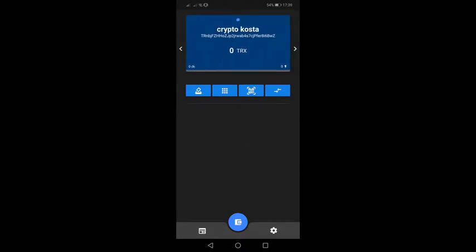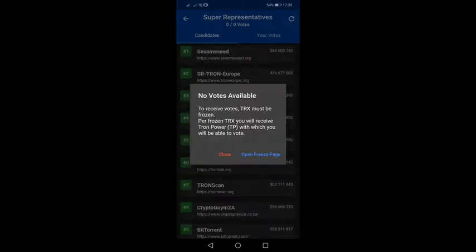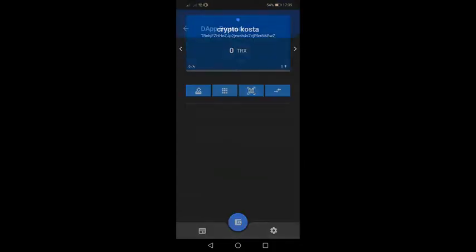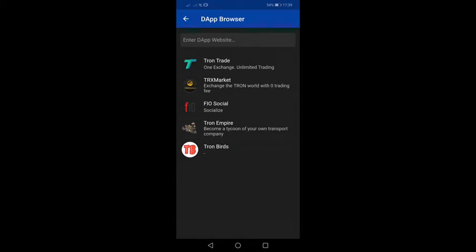Right now, I'll show you how you can send the funds. So below you can see the first button is a voting button. You can vote. You have no votes available right now because we need to freeze the Tron first of all. So I'll show you how to do that in a second. First of all, I would like to show you how to send the funds and how to use the tab browser. Here we go. The second button is the tab browser.